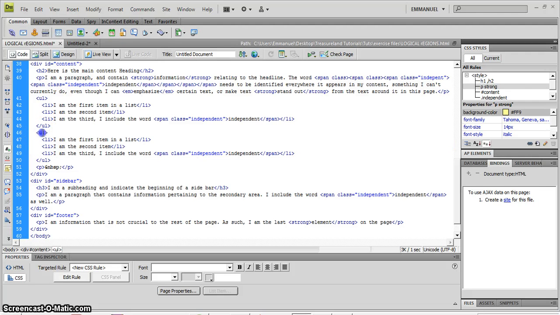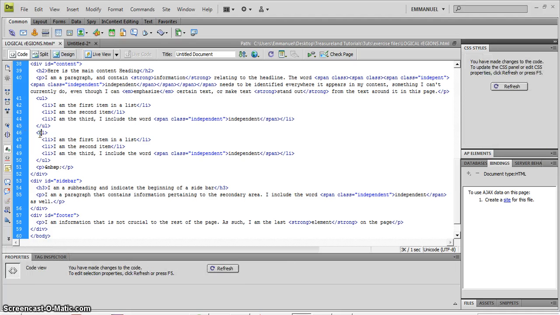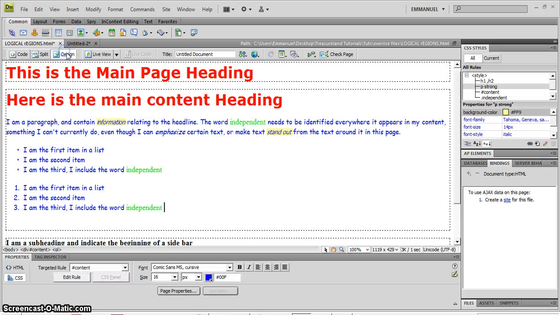Now let us change this second one, the UL, to OL. Here, let's change this U to O. That way we have converted it to ordered list. The U stands for unordered, while the O stands for ordered. Now let's come back to our design view. Now you can see the difference. Instead of the dotted points right now, we have the figures 1, 2, 3. Now this is unordered UL, while this is ordered OL.